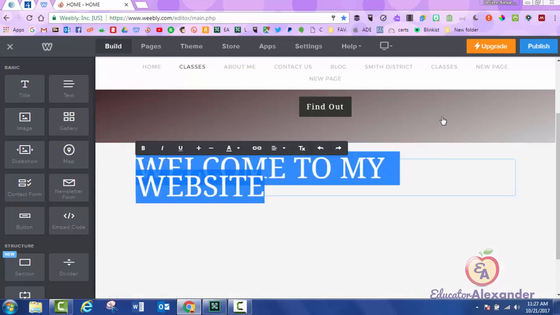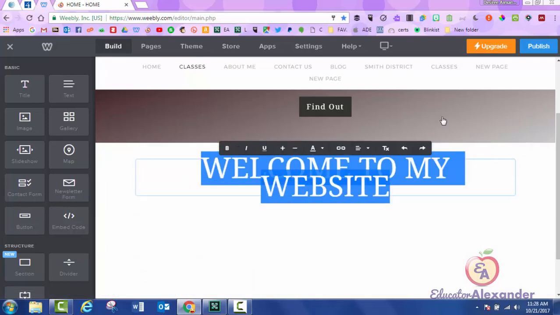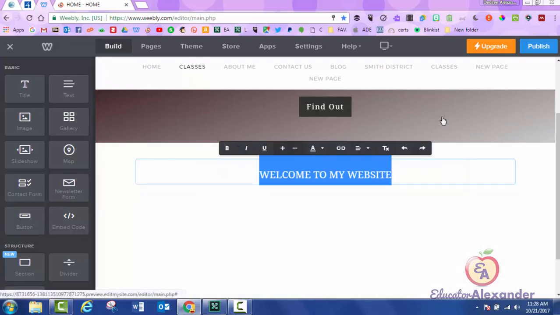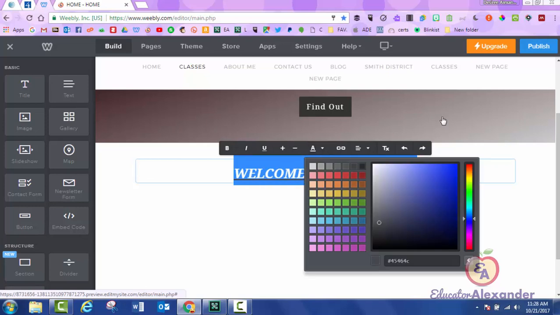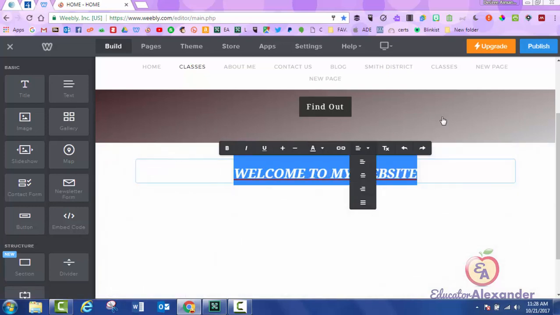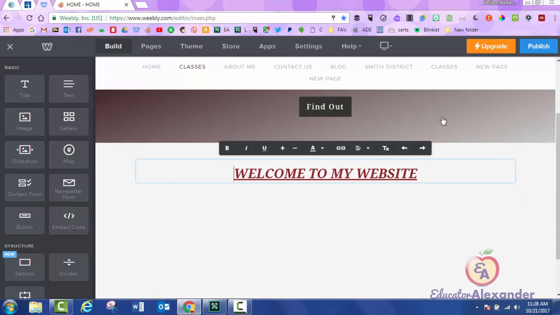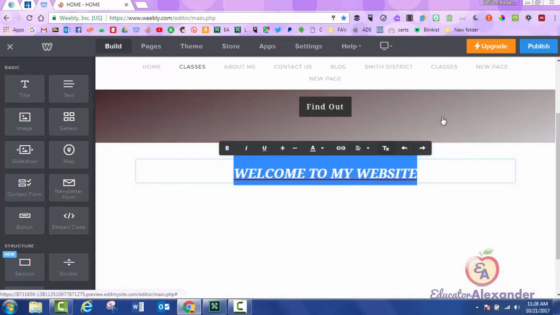Now I can highlight it and actually use the little toolbar. This toolbar is exactly like a toolbar on Microsoft Word. Okay, so I can justify it to the middle. I can make it bigger or smaller. I can underline it, italicize it, bold it. I can change the color of it. I kind of don't want to show you that yet. I'm going to show you create link in a second. Then you can remove all the formatting.